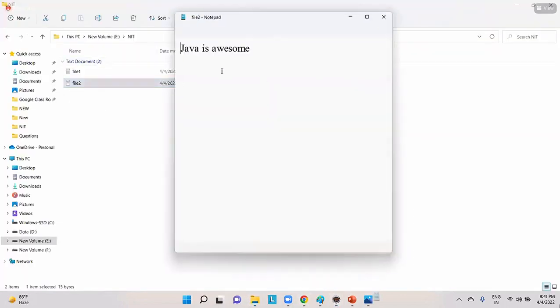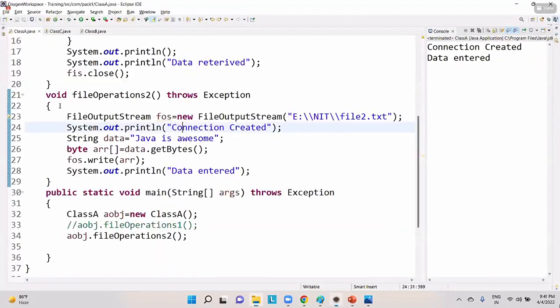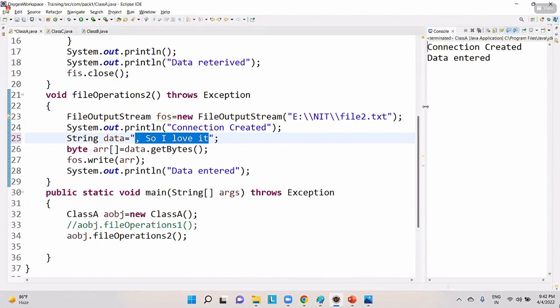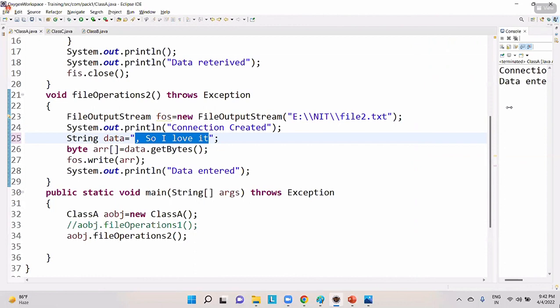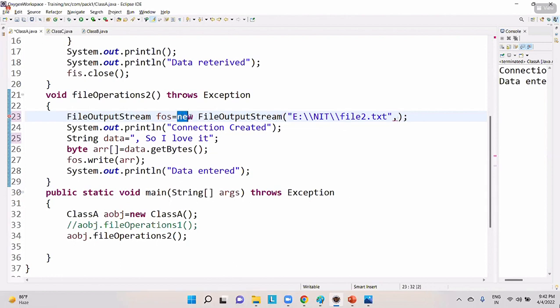And here right now, okay, Java is awesome. Along with this old data, I don't want to remove it. So, "I love it". Along with this old data, I want to add this new data. Then what I need to do, guys, if that is your requirement, if you don't want your old data to be replaced, then we need to use append mode. Append, A-P-P-E-N-D, append mode. Whenever you are creating an object for your class, just try to add one more parameter and make that true.